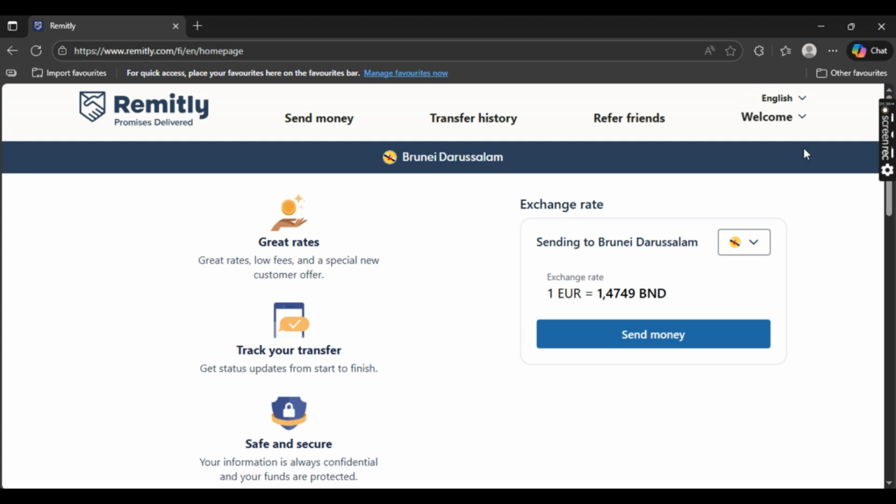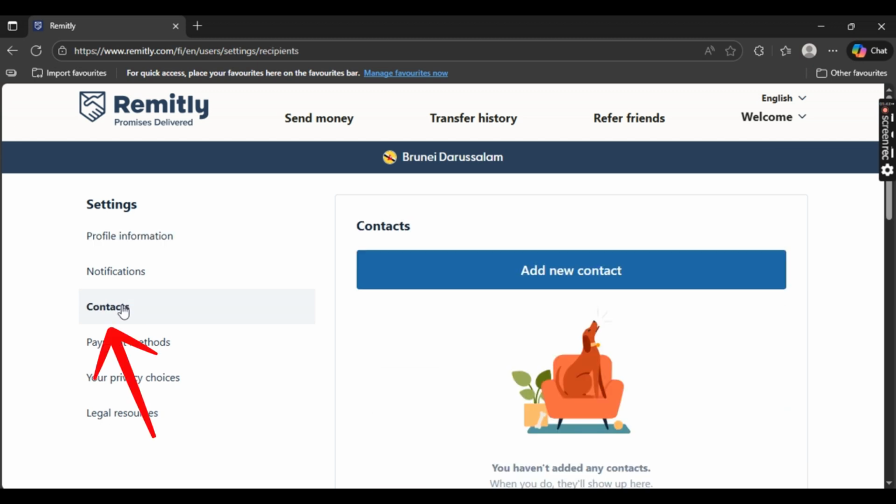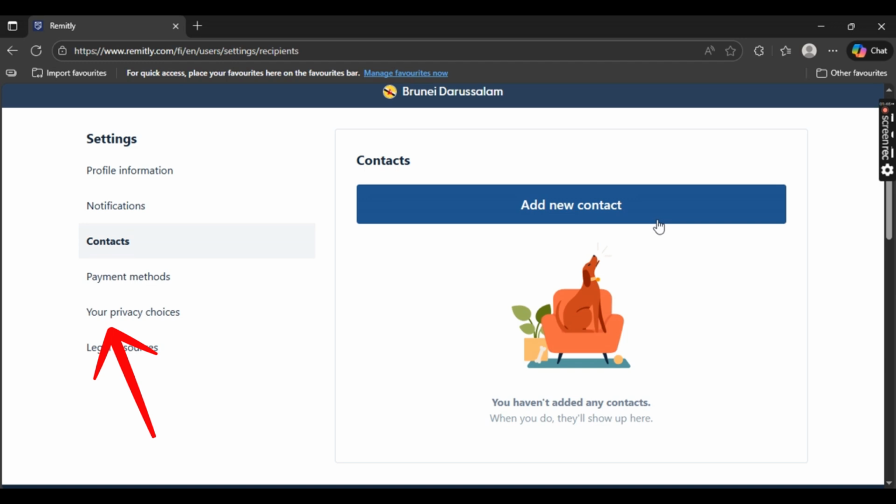Once you have done that, just simply select welcome right here, and then head towards settings. Now, once you have selected settings, here you can see contacts. Just simply select contacts. Now, once you have selected contacts, just simply select add new contact right here.